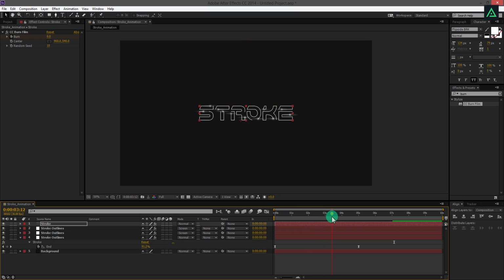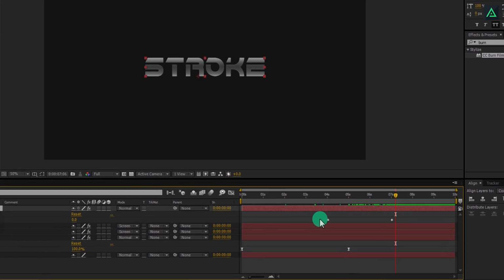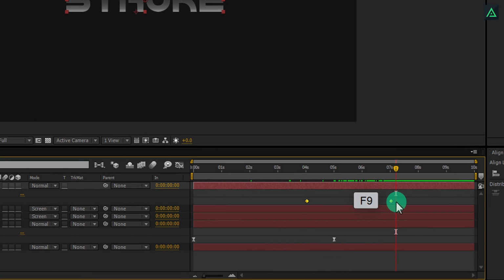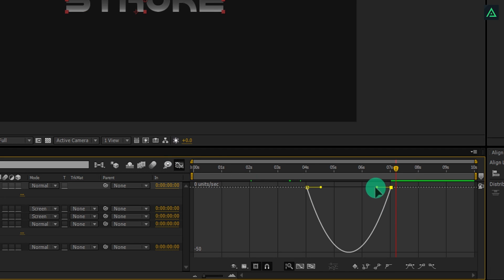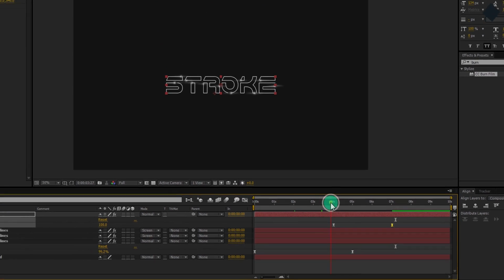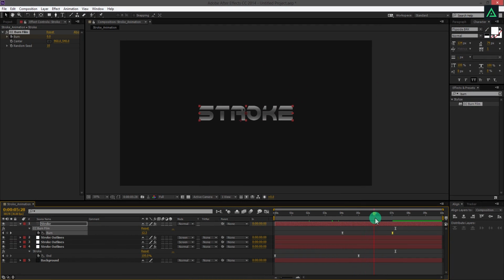This is our animation until now. Let's make these burn animation keyframes easy ease as well. Select both keyframes, and then, you already know what we have to do next. Switch back to the timeline, and see what you just created. Cool. Now the final step.